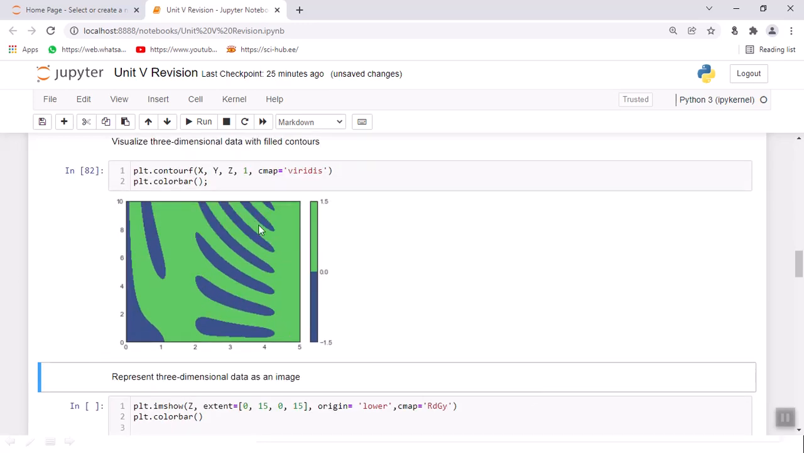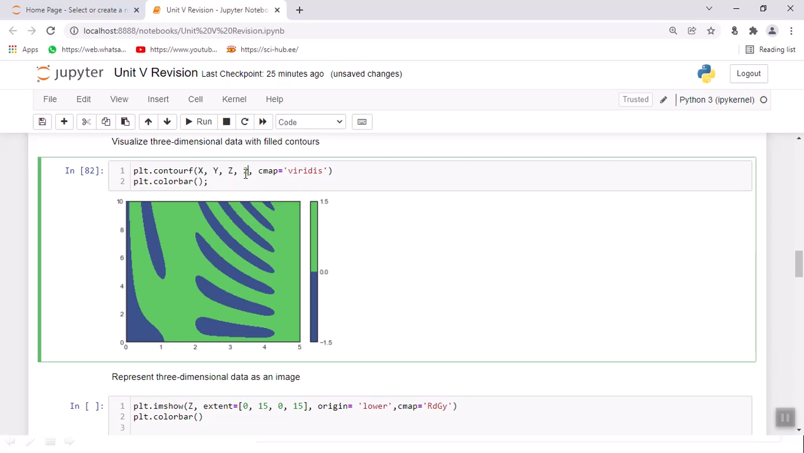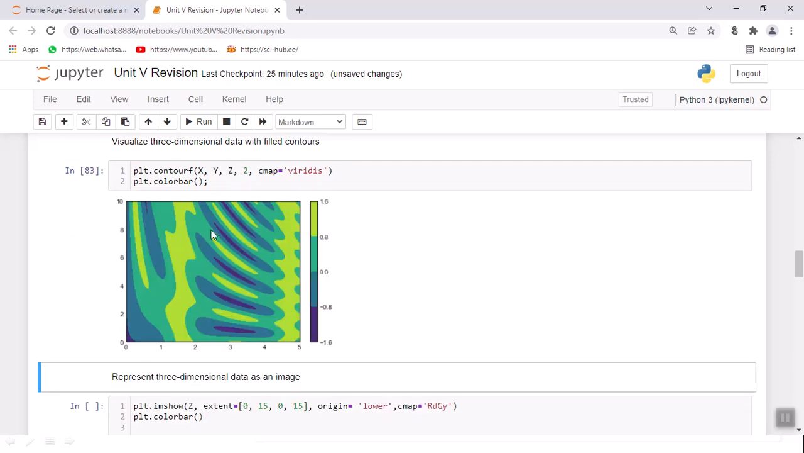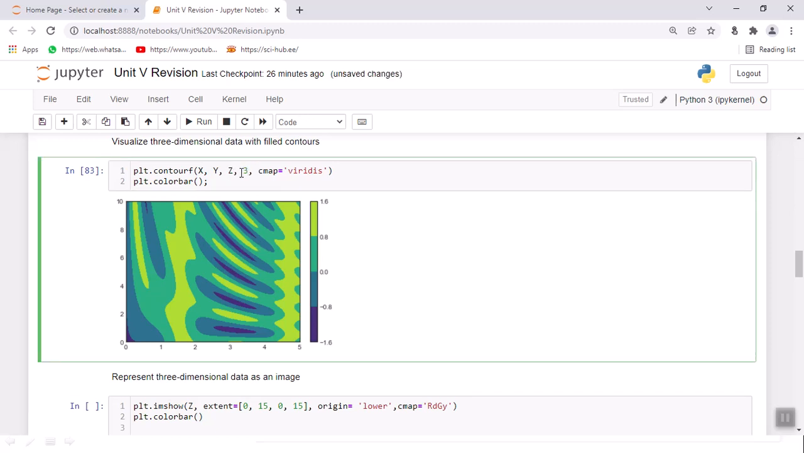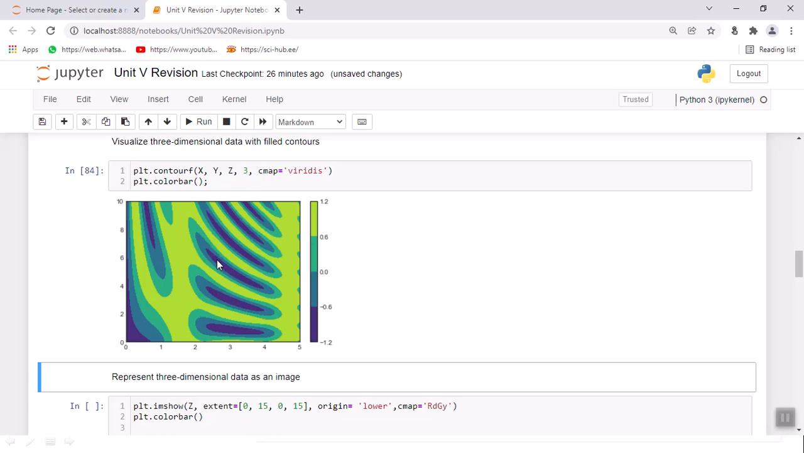You can see, if I put a 2, then 2 filled counters are created. See here, that is one counter, then another colored counter. So like this we can put. For example, I put a 3. Then see here: one counter, second counter, third counter.